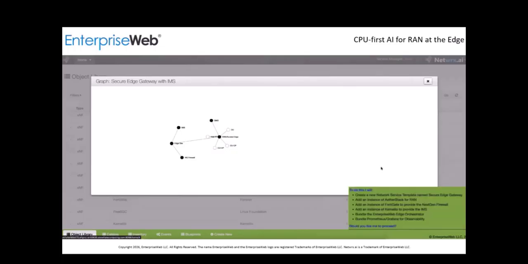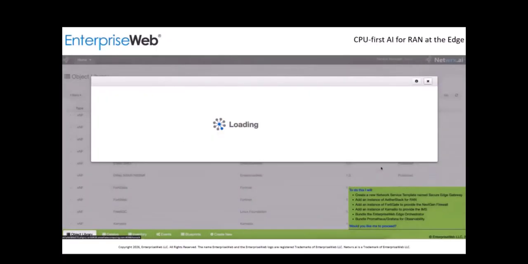To do this, I will create a new network service template named Secure Edge Gateway. Add an instance of EtherStack for RAN. Add an instance of FortiGate to provide the next-gen firewall. Add an instance of Camelio to provide the IMS. Bundle the Enterprise Web Edge Orchestrator. And bundle Prometheus, Grafana for observability. Would you like me to proceed? Yes. Working on it.